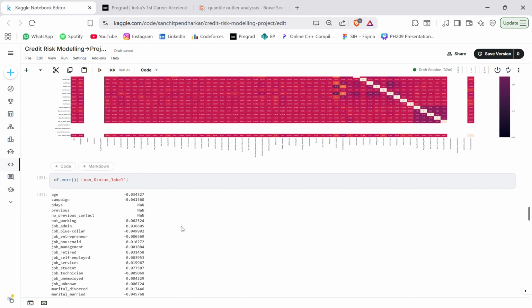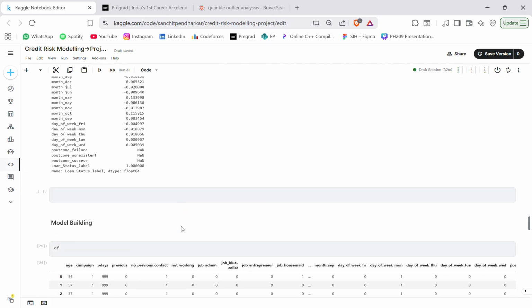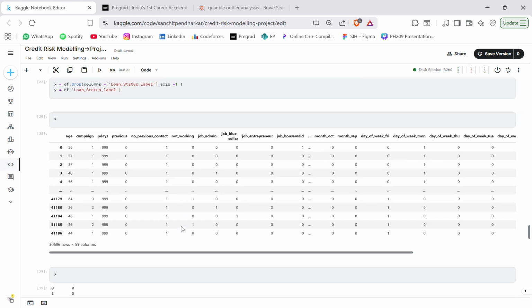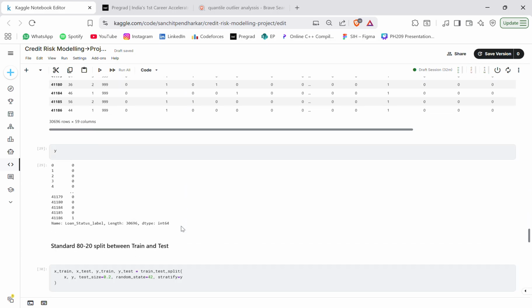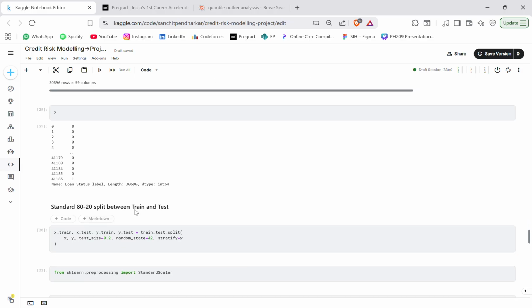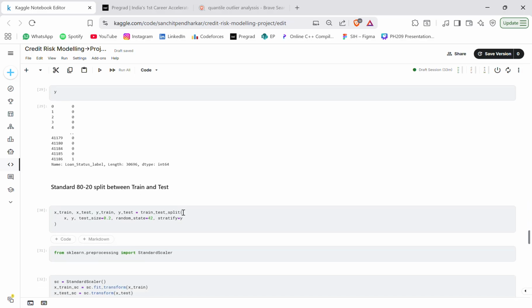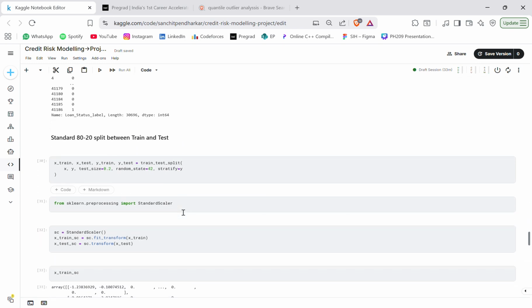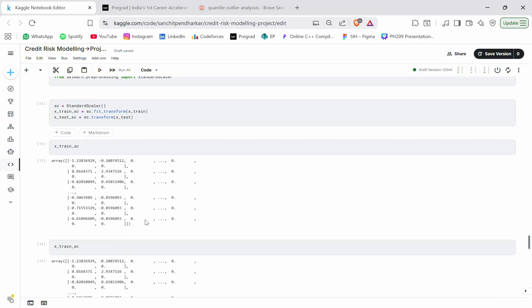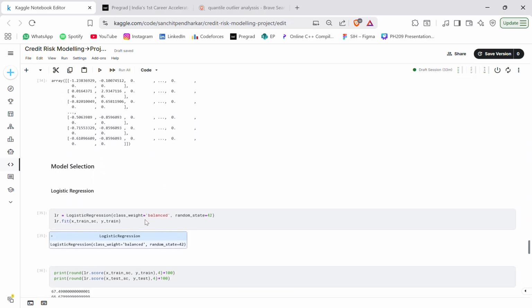Next, I've moved to building the ML model. I've used 4 models here. First, I split the data set into the standard 80-20 train and test using the train test split. My test size is 20% of the data set. Then, using a standard scaler, I have scaled the test and train data accordingly. My first model is a logistic regression model. It works on a simple cost function.